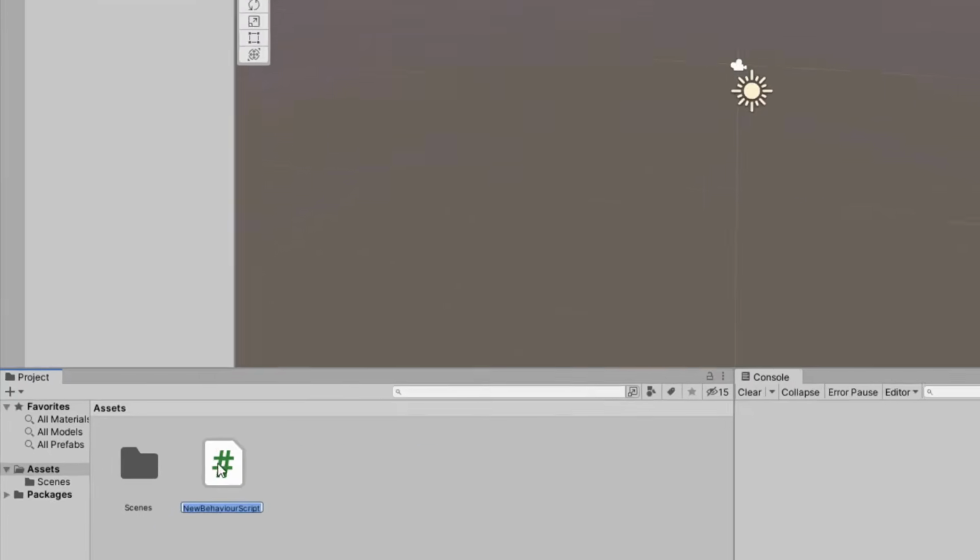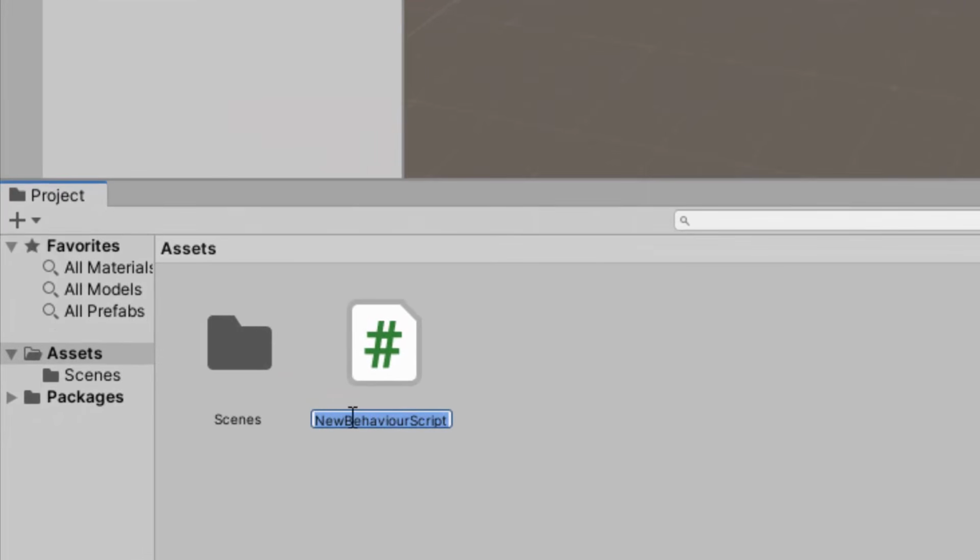So I'm going to click on that and you'll see it creates a new file. We can then give it a name here when it is highlighted. And I'm just going to call this one MyFirstScript, or you can really call it whatever you wish, and then hit enter and it will create it.